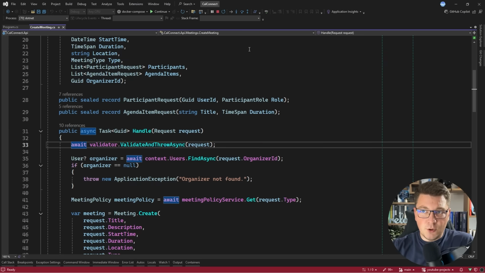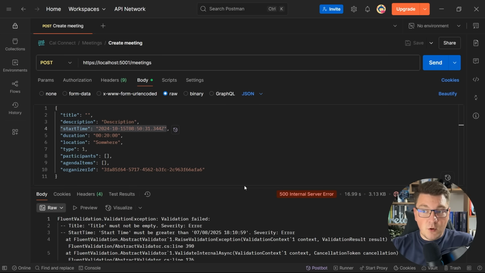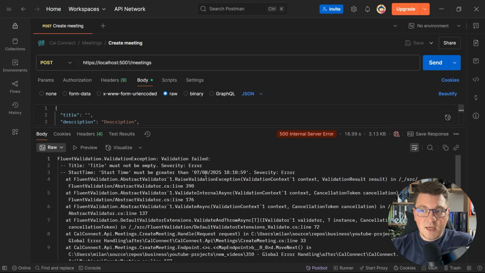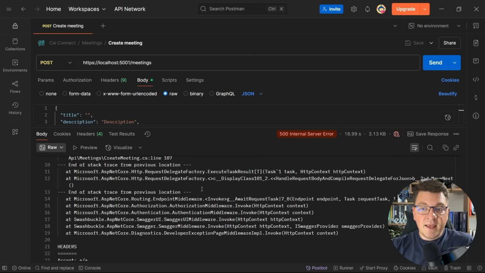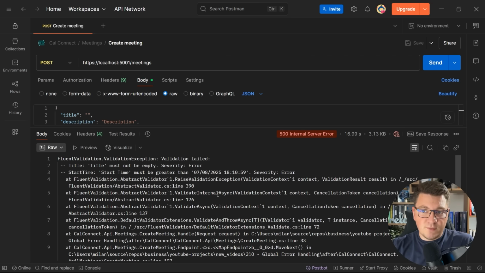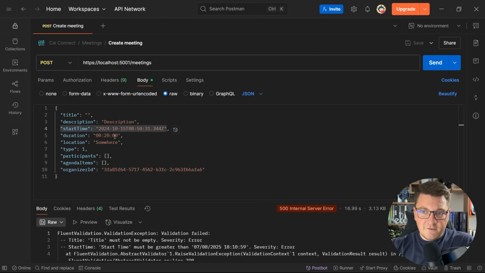If I press continue, we are currently going to expose this through our API response, and you can see that this is now leaking the complete stack trace, and this isn't something that you want to do inside of a production system. So let's say I fix this.